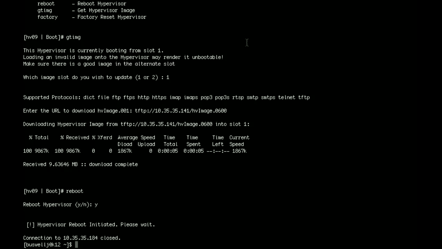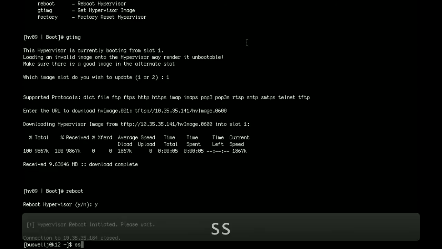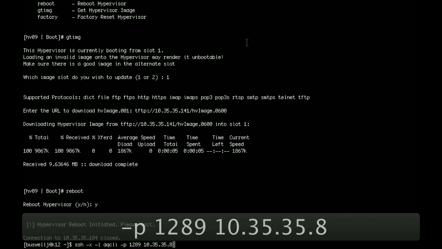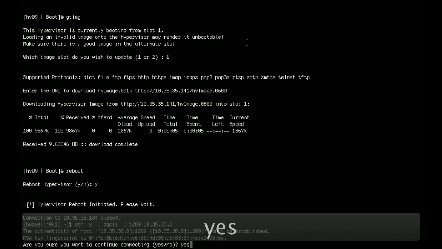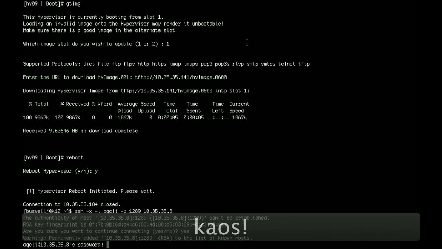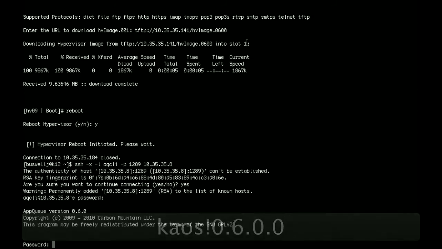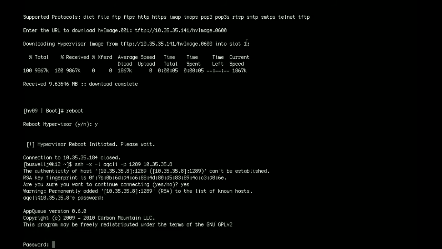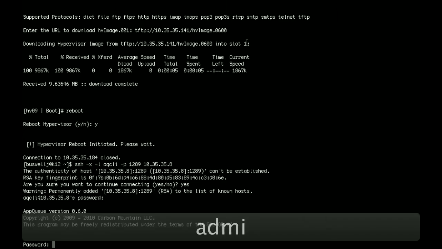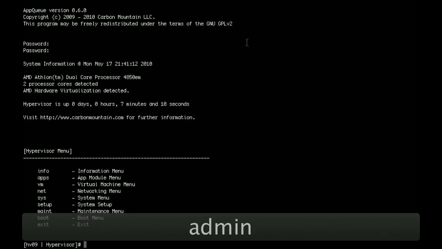So now that the hypervisor has been configured and rebooted, we can SSH back into it. However, it's no longer available on the DHCP IP address that it had, so we're going to SSH over to the AQ-CLI user. Once again, by default, it's on port 1289, but this time it's actually on our configured IP address. Let's say yes. Again, the default password is KaOS followed by the release version.